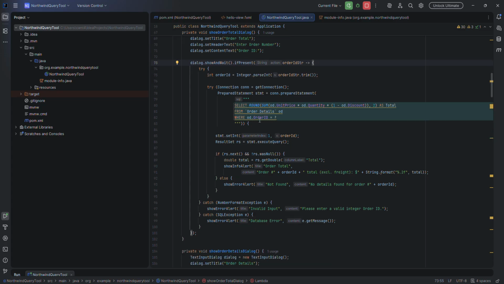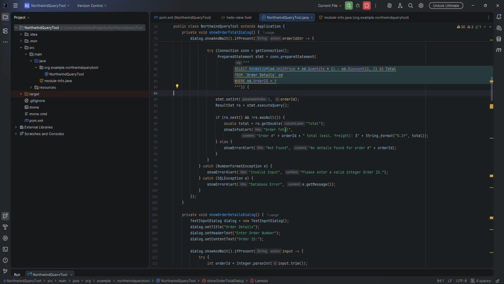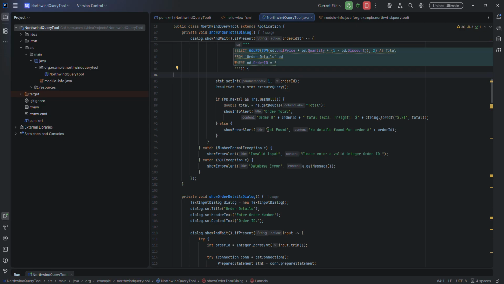So this would be the math we would do within the SQL. This opens the database connection, and then we prepare the statement and execute the query, and move the cursor to the first row and check if it exists. Get the total column from the result, display the result, and if no rows are found, it'll show an error message.